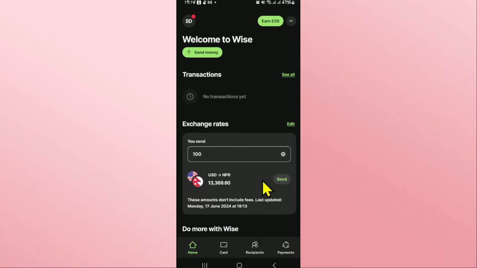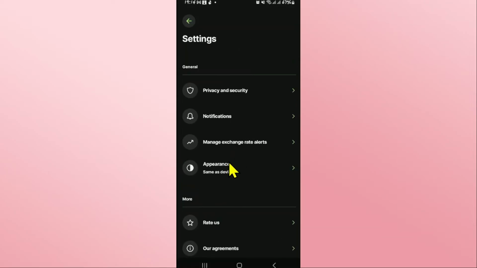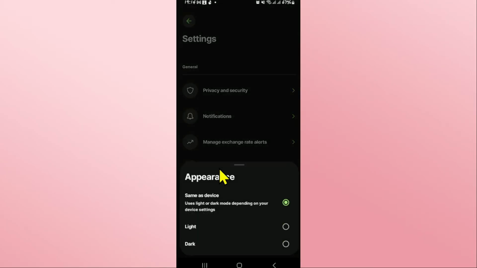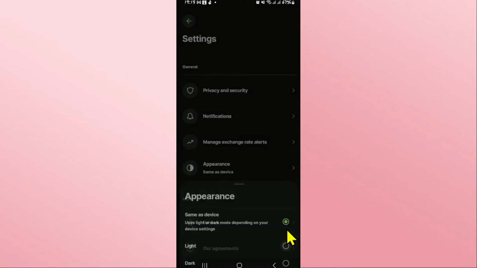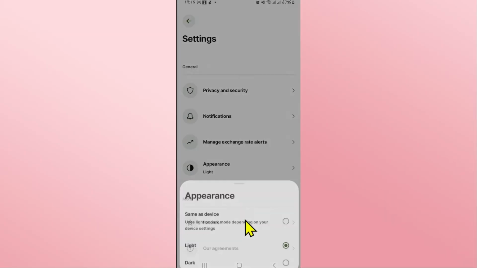Now, if you wish to enable or disable dark mode, then tap on the account icon at the top left corner and then tap on Settings. Within the Settings page, go ahead and tap on Appearance and you will see the light as well as dark mode option. You will also see the same as device option, which means the application will use light or dark mode depending on what settings your device is using. You can manually choose from dark or light mode by tapping on your preferred option.